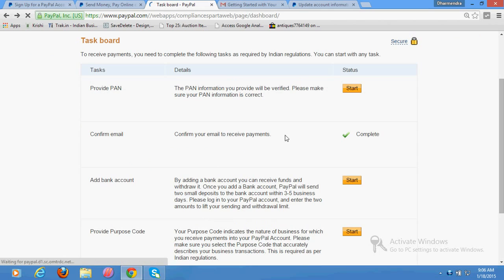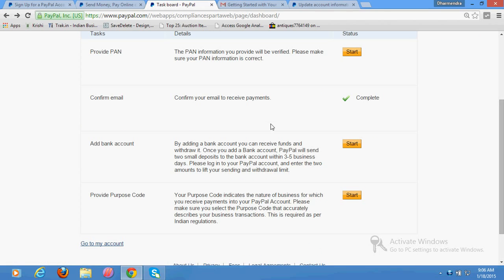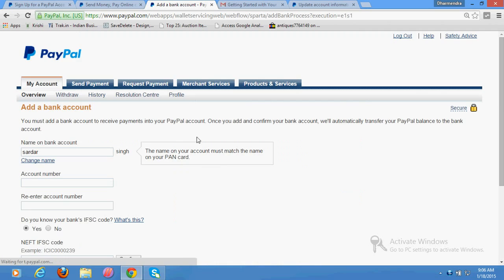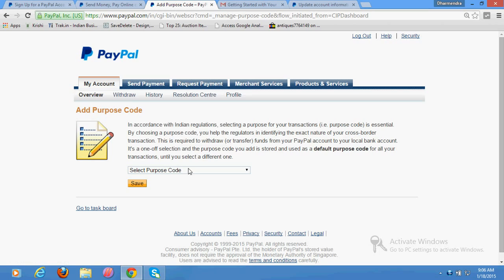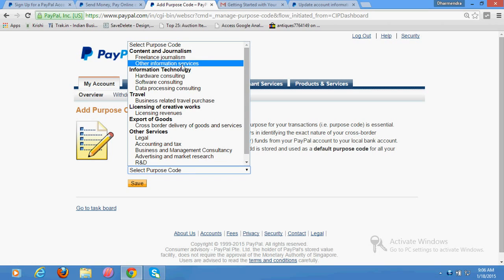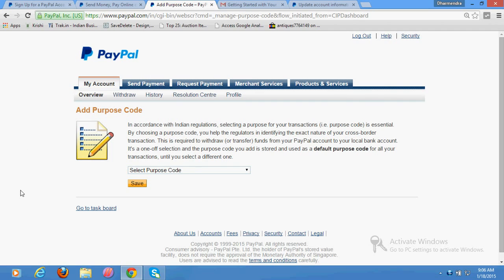Thereafter, you need to confirm your email address, which I have confirmed. You need to add your bank account details. And thereafter, you need to provide a purpose code. What exactly is this? It is the purpose for which you are using PayPal. If you are receiving payment, for what purpose? Journalism, advertisement, selling goods, cross border delivery, whatever is applicable to you, just use that.